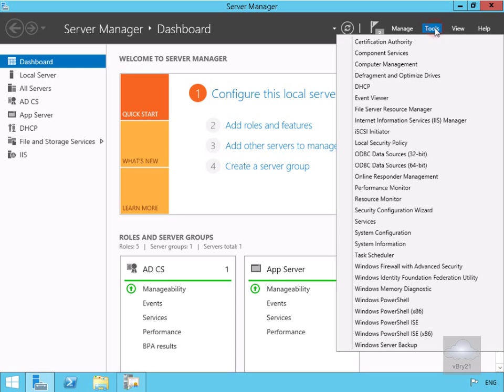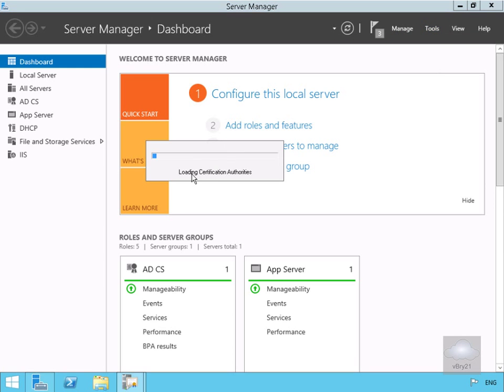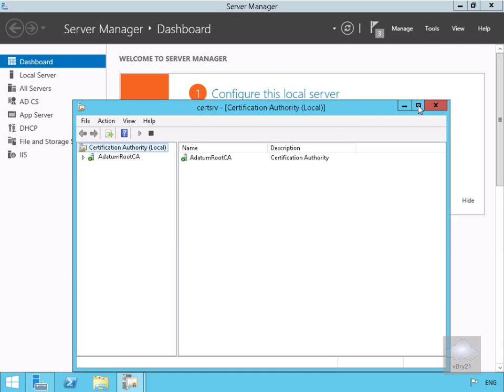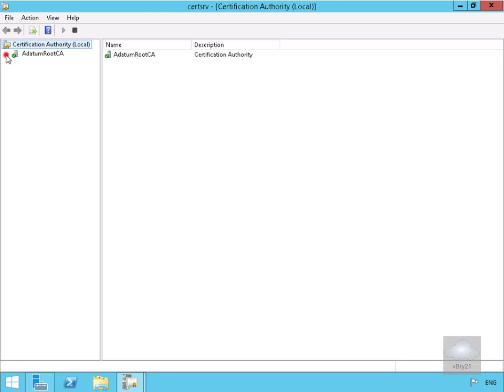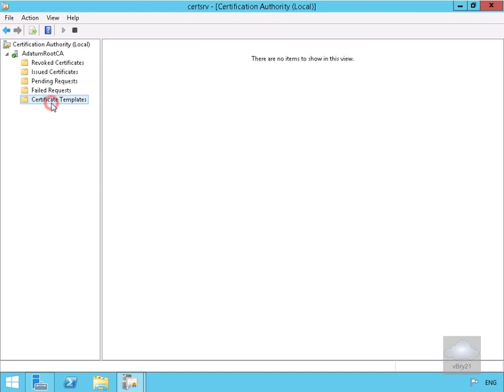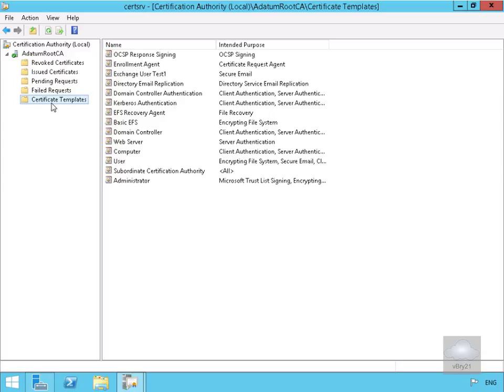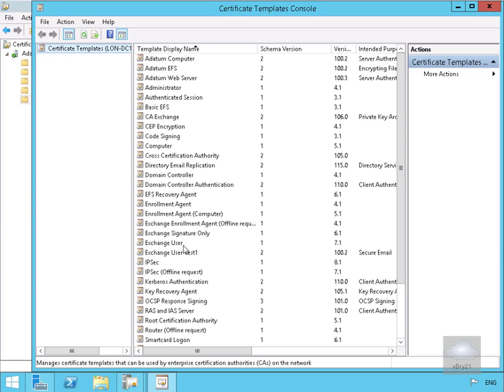So I'm just going to come to my tools. I'm going to go to my certification authority. In my certification authority here, I want to look at my certificate templates. If we come to certificate templates, what we're looking for is our key recovery agent. So if I right click at this point and click on manage, if we have a look down here, we do have our key recovery agent.